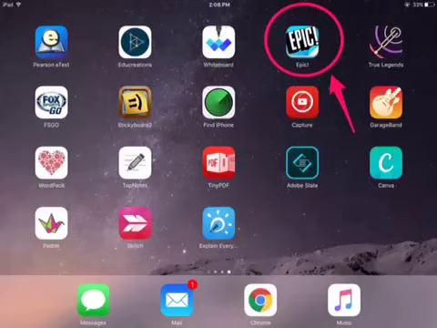Alright, so today we're going to take a look at Epic, which is an app for iPad, and you can find this app on the App Store, and it's free. So this app is basically an ebook app geared towards children, and it has over 10,000 kids books, and some of them are even audiobooks, so it's really neat, and let's check it out.